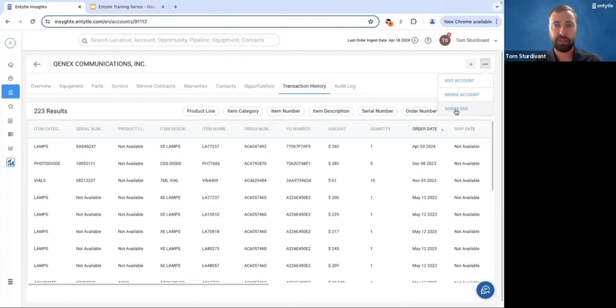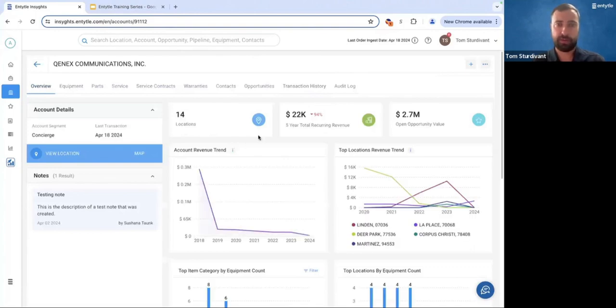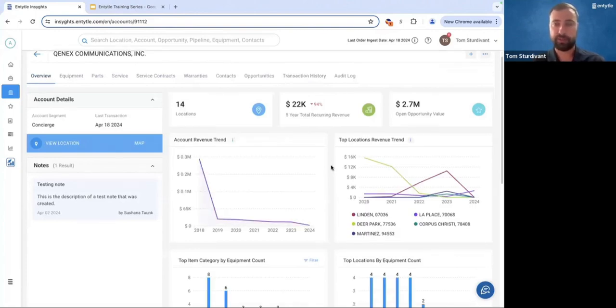Now, there is the option to export this information as well. There is a download functionality where you can get this in a CSV if you want to have the details about this account or about a location to have all the information in a CSV to use for other means as well.